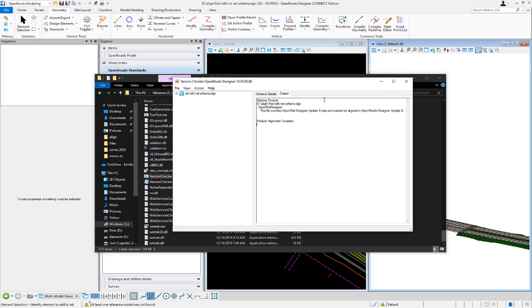We're going to go to Action, Align All, and we'll see that the file contains OpenRail Designer data, so it cannot be aligned. So the version checker is going to tell you whether or not the product has that Rail schema data in it and whether or not it can be upgraded. And if it can upgrade it, it'll do it, and like I said, create the backup.